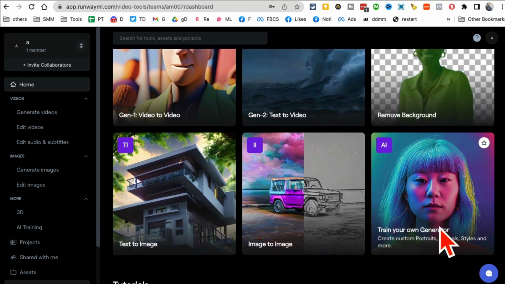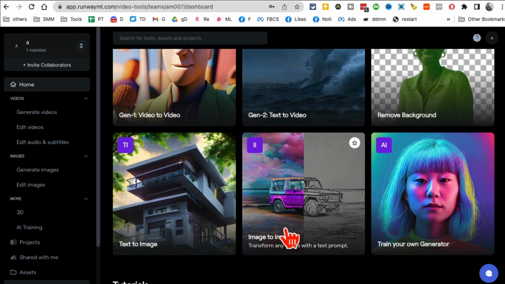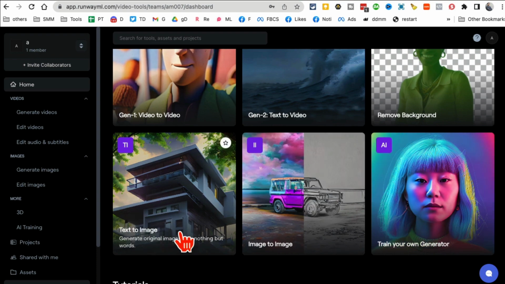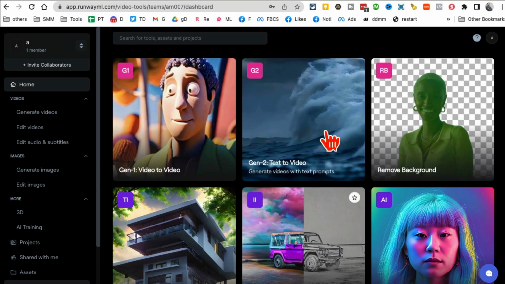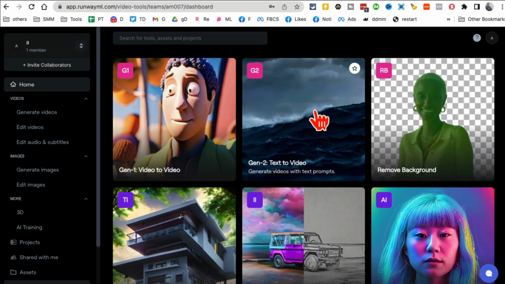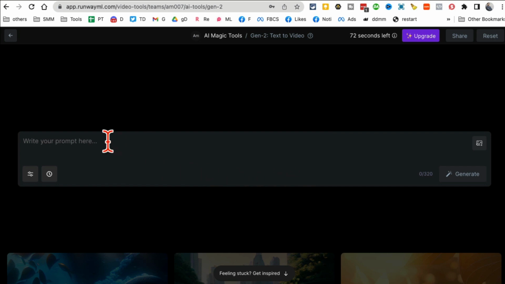You can generate different avatars. You can convert image to image. You can generate images from text. So you can see a lot of different AI tools. So let's play with this text to video AI tool. Generate videos from simple text prompt.